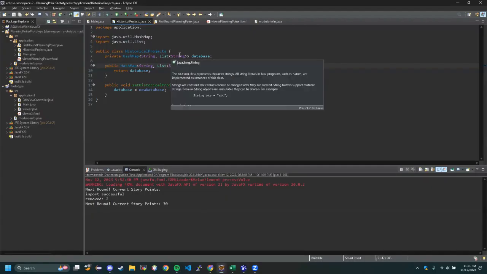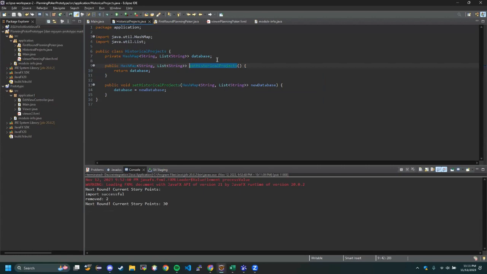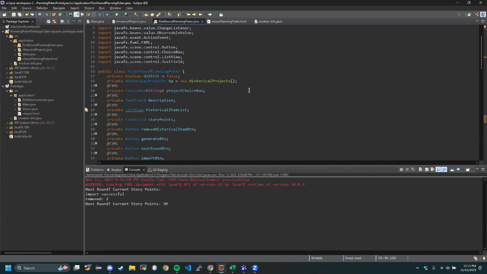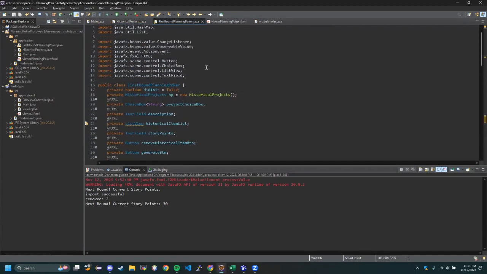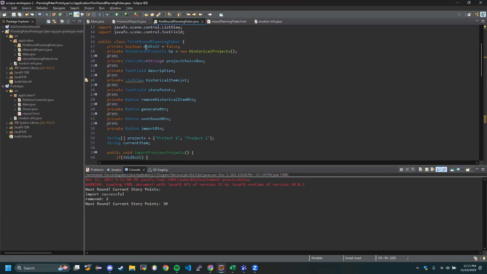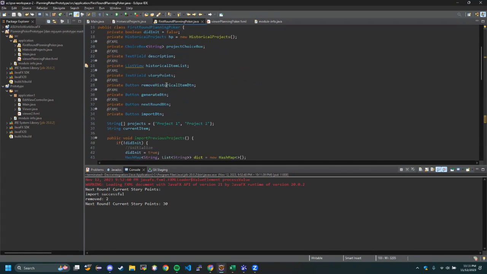So the historical projects has just one attribute, which is the database. It has a getter and a setter. And then the first playing poker class has quite a few attributes. Each of them represent the project. Okay, let's show what it looks like.